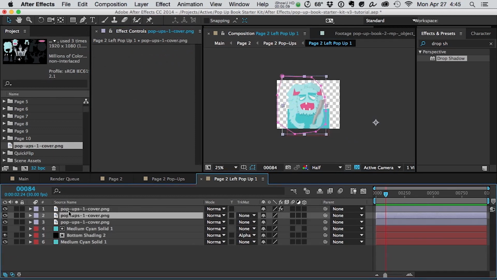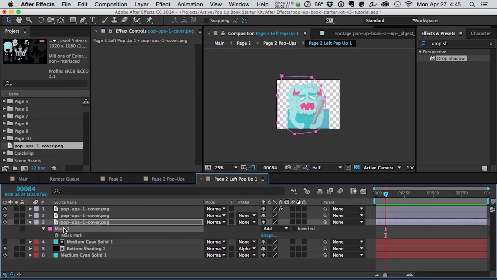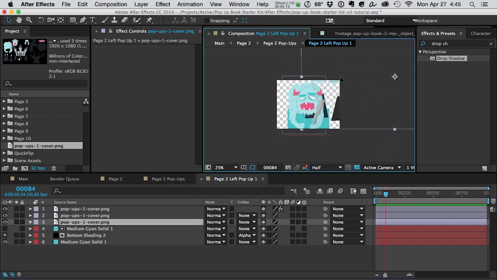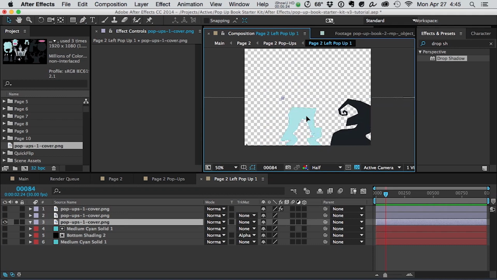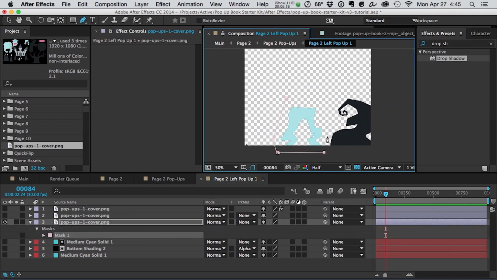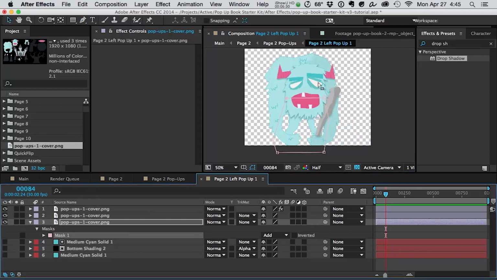And we can't forget about his legs. So hit M again, delete that. Find his legs in our little sprite sheet. There they are. I'm going to disable these layers because I'm kind of making it more confusing than it needs to be. There, so now we have our monster.